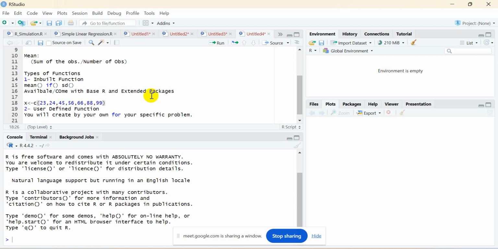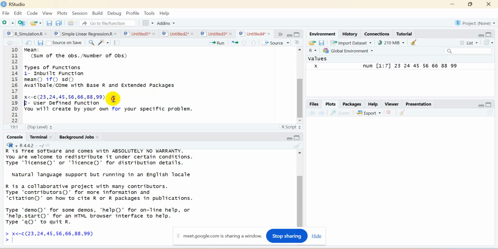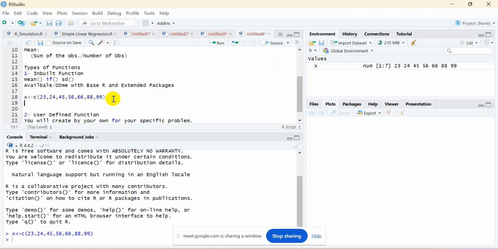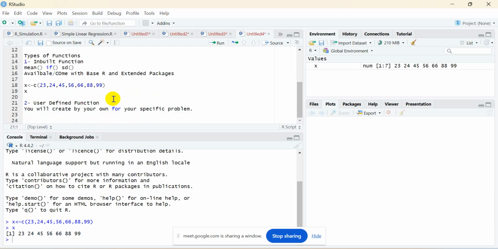Okay, so this is basically a data vector I just created. Different inbuilt functions I will show you, and how each function works I'll tell you in more detail. Let's suppose I wanted to calculate the mean of this particular variable. There is one function available in R called the mean function.